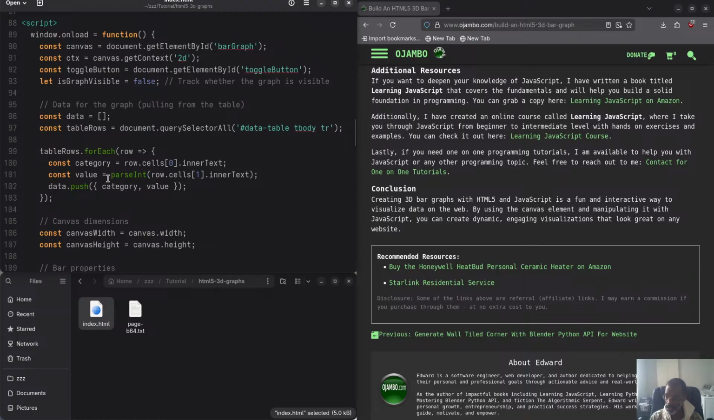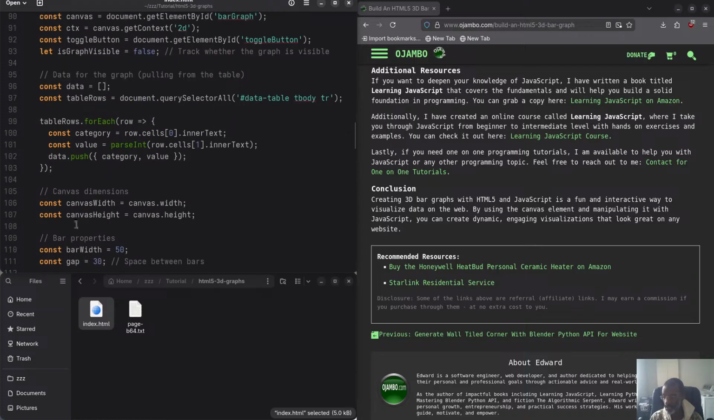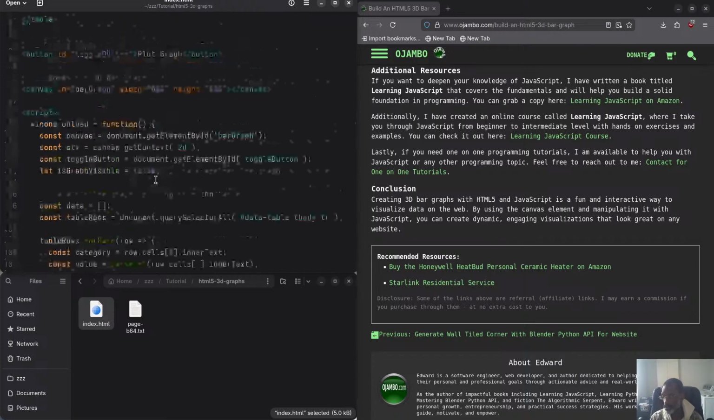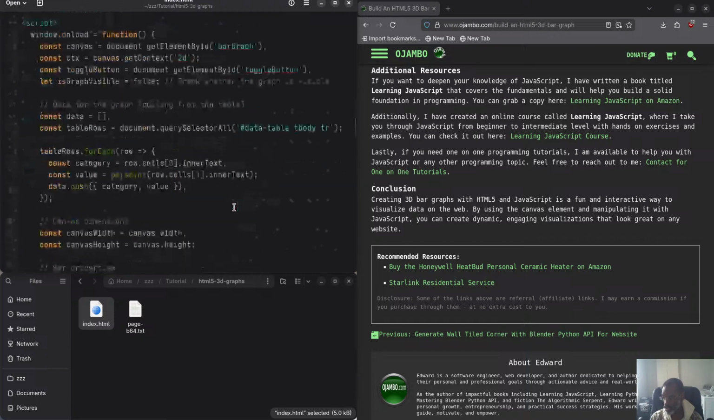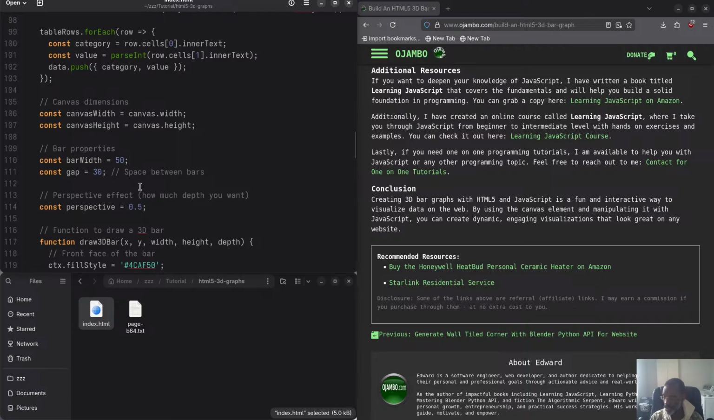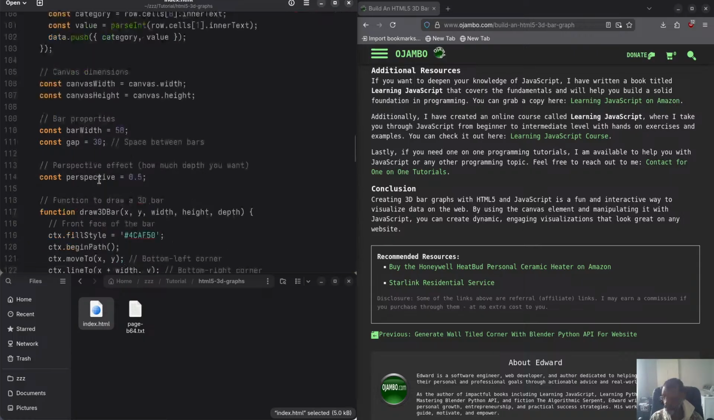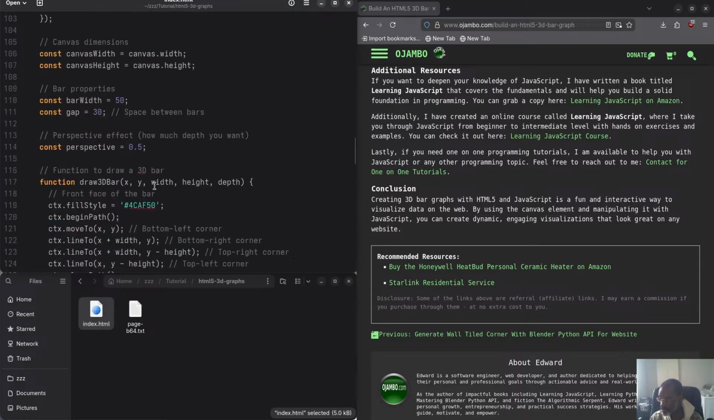And then of course there's the canvas width set to the canvas width, and the canvas height set to the canvas height. Remember, we set it up when we created it. If you don't remember, it's right here. You see 600 by 600, so it's a perfect square. And then we set the bar width to 50 and the gap to 30, the space between the bars, perspective 0.5.